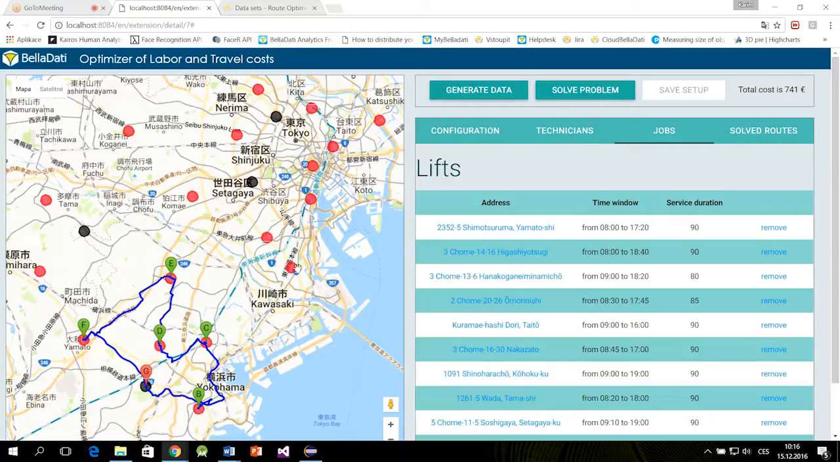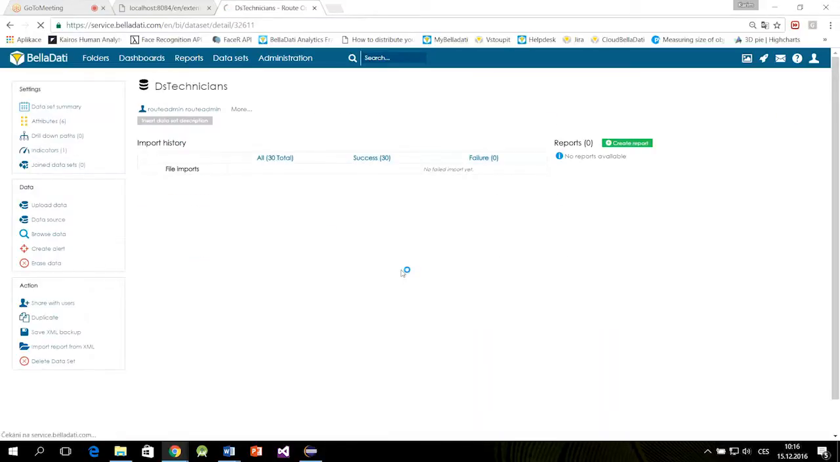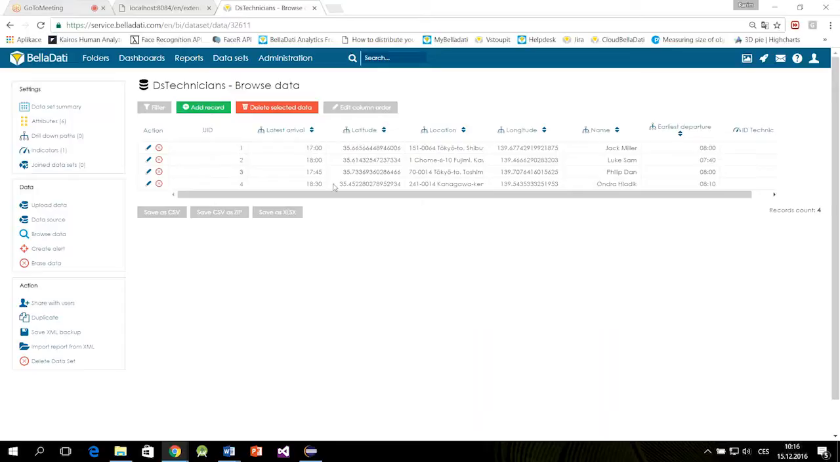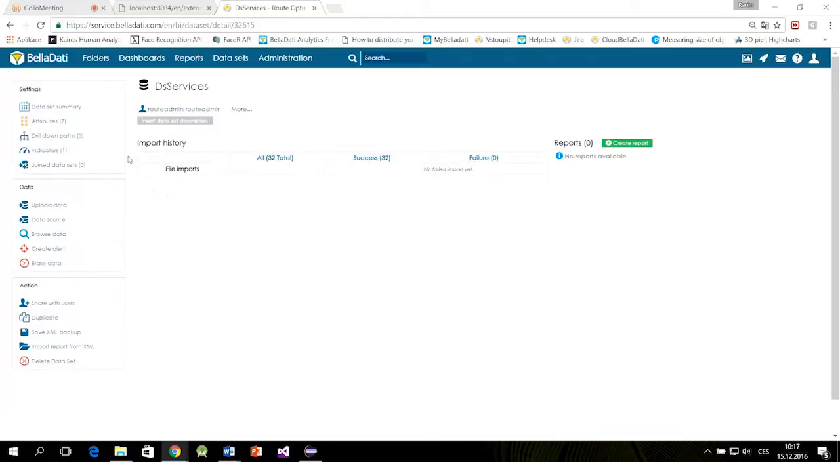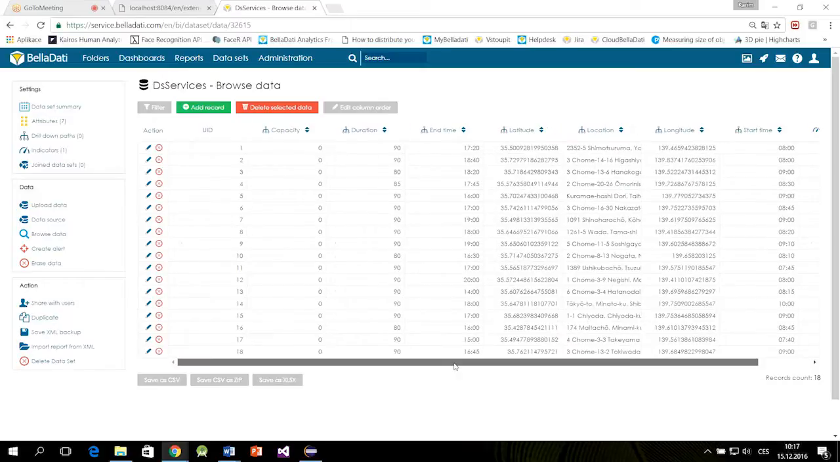I would like to show you the database I mentioned, which is on the BellaDati side, so you can see the dataset for technicians. If you click on browse data, you can see the technicians I had in my server-side extension. Also, you can see the services I had in our server-side extension. There are locations and coordinates and time windows for the route optimizer.